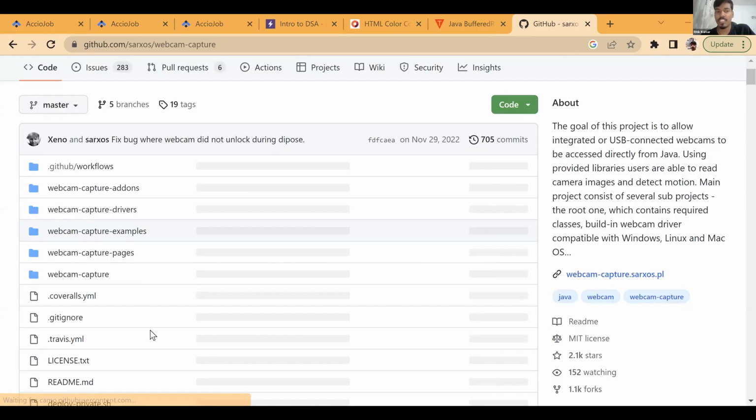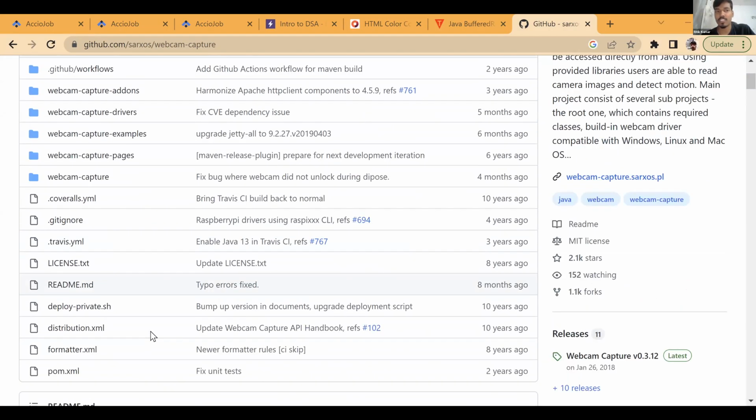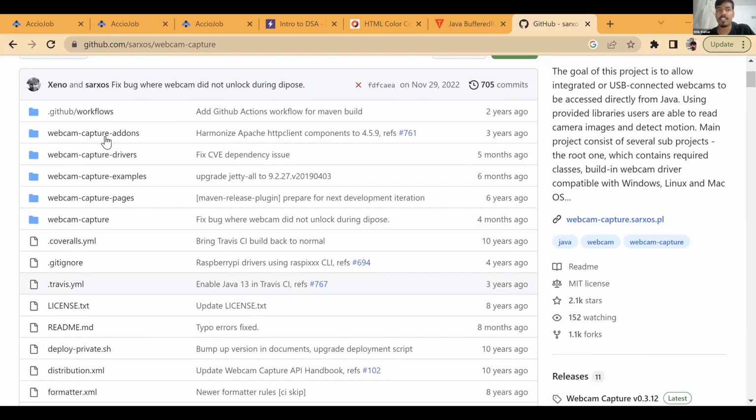So let me show you one more thing, right? We opened this thing, we opened this webcam.capture. So this is the entire code of it, that shows how it takes input.